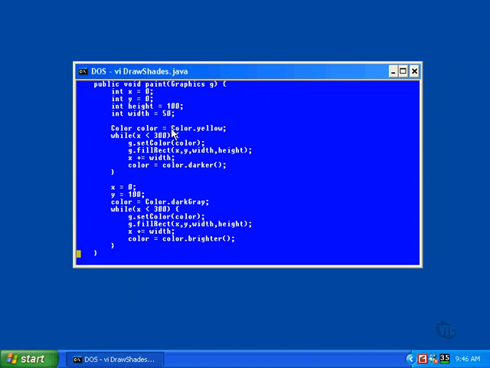Here, the initial color is set to yellow. Notice the construction of this loop. The while statement will cause this block of code here to repeatedly execute as long as this value, x, is less than 300. With x initially set to 0, it'll certainly be true on the first pass.